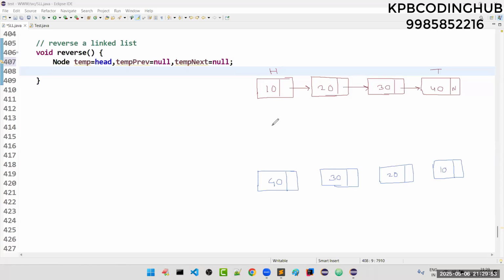Now, tell me what is the temp value now? 10. 10 is the temp. Correct, sir? This is the temp? Yes. What is the temp previous value? Temp previous is nothing but null. What is the temp next value? Temp next value is also initially null. Do you have any queries up to these pointers?